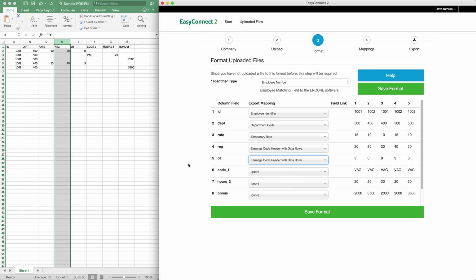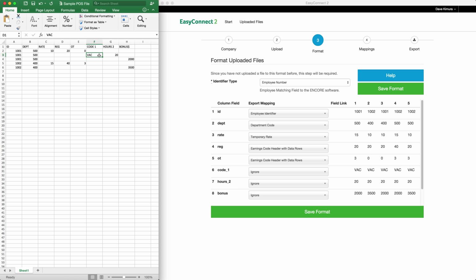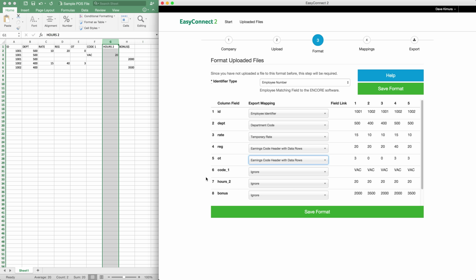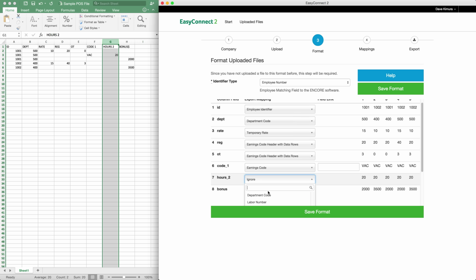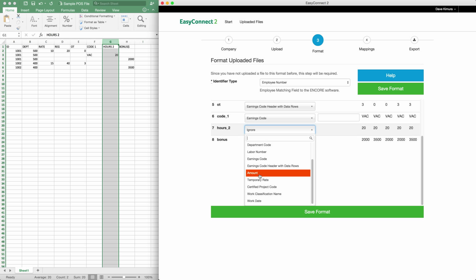Now when we get to our code 1 and our hours 2, over here you'll see that we have vacation hours for 20 vacation hours. This is a little bit different, where our code is in one column and our hours is in another column. In this situation, you would want to select the earnings code for code 1, and then for hours 2, you would want to select the hours or the amount here.